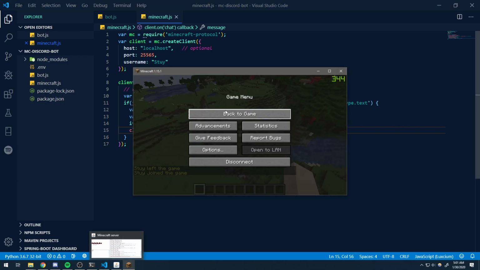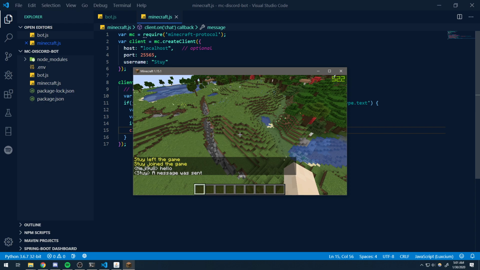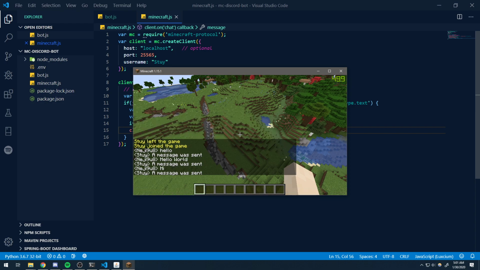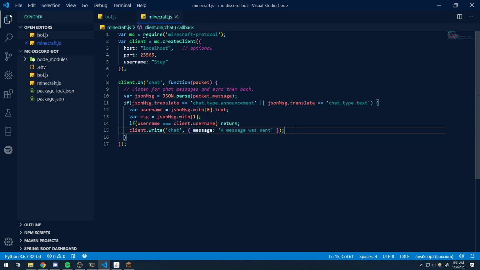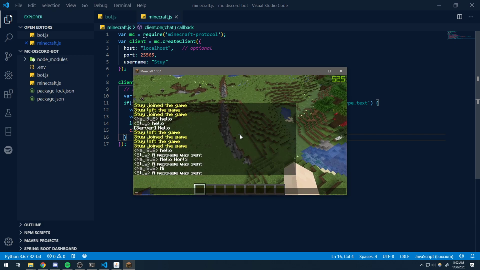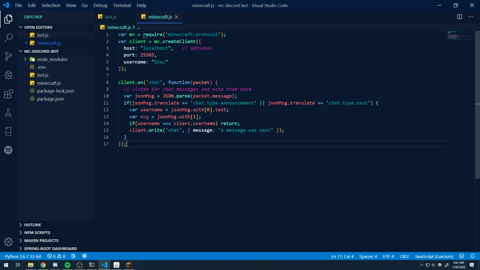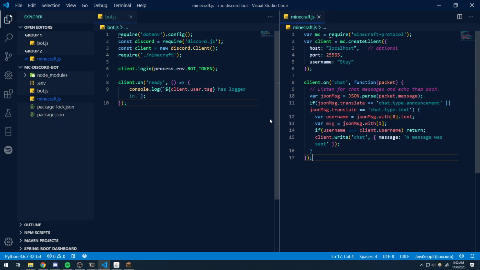If you change that, I can say hello. A message was sent. So every single time I say hello world, it's going to keep on saying that back. Okay, now what we actually want is messages sent from the Discord server channel to be sent by this bot over here. So we need to open up some kind of communication between the Discord bot and the Minecraft bot.